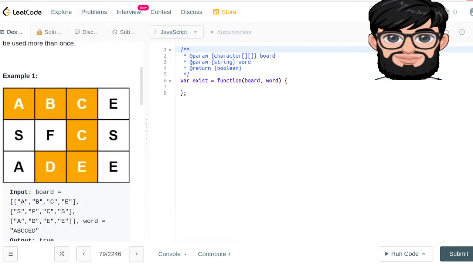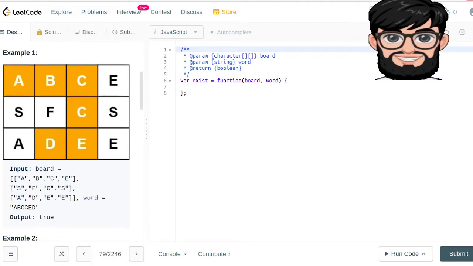So if we have this board and we are looking for A, B, C, C, E, D, the answer is going to be true. And the way we're going to be doing it is using depth first search. Every single time we're going to be looking at the neighboring cell, and if we can find the next character, we're going to continue the search.